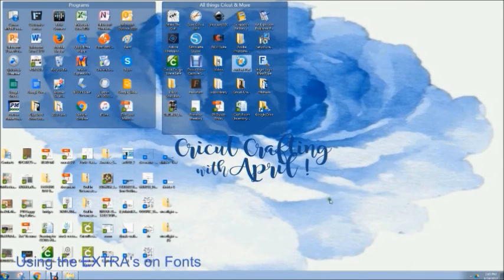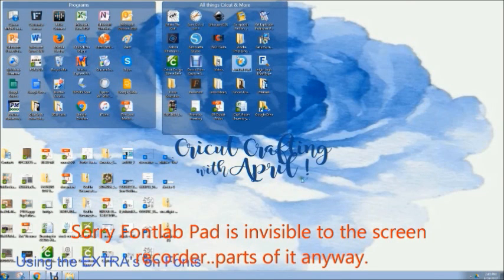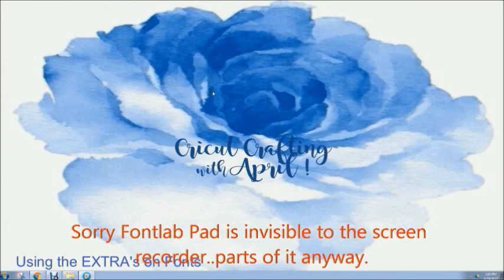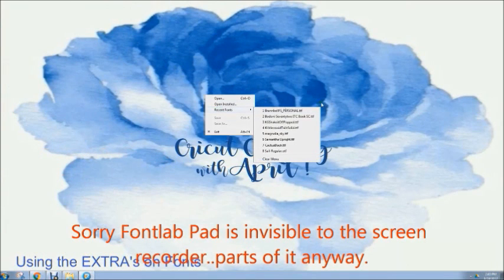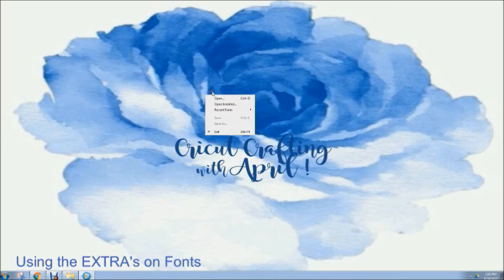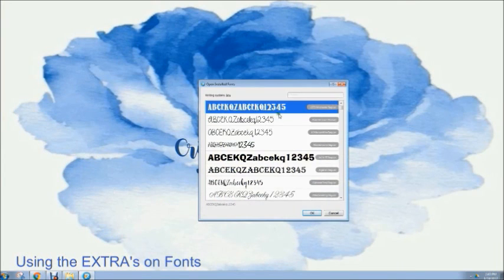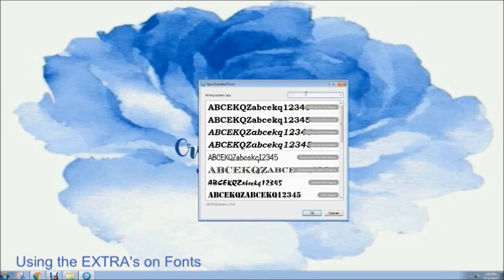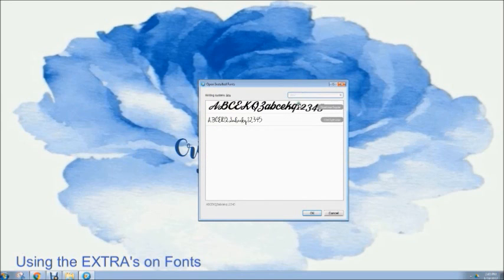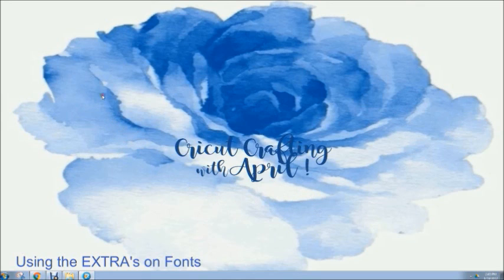I have FontLab pad. Sometimes this shows up on the screen and sometimes it doesn't. So if it looks invisible to you guys, trust me, if you have FontLab pad, it's very easy to use and it will work for you. I'm going to open my installed fonts. I'm going to get Street Light. There it is right there. Let me get rid of all the stuff that I had in there previously. I hope you guys can see this. Let me make this smaller.